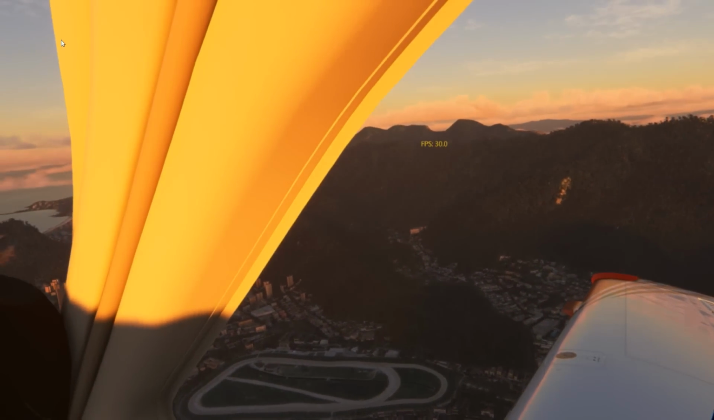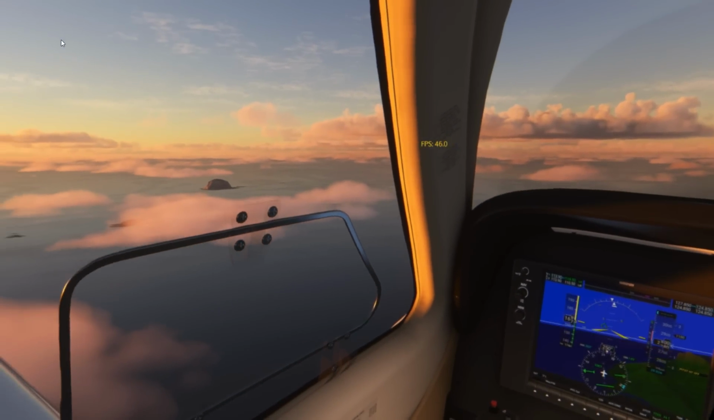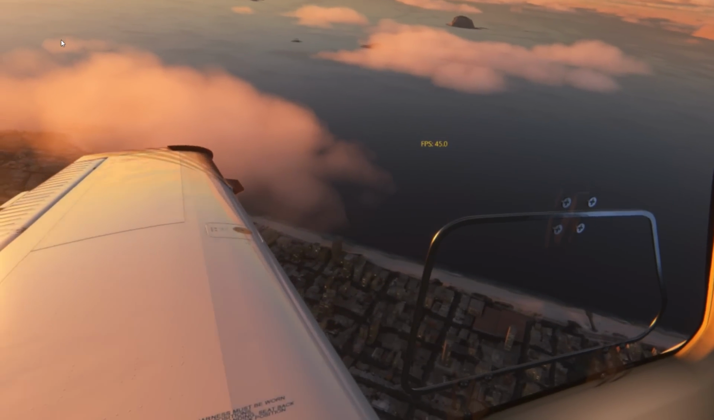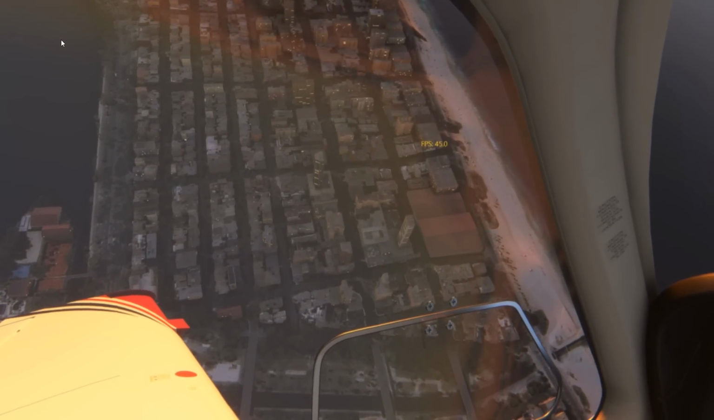As you can see here, I'm using ultra settings, and the reason why I'm doing this is not to show off, but to try and bog my system down to the lowest possible frame rate that I can get, to see if I can notice any additional artifacts. And overall, it's pretty damn good.